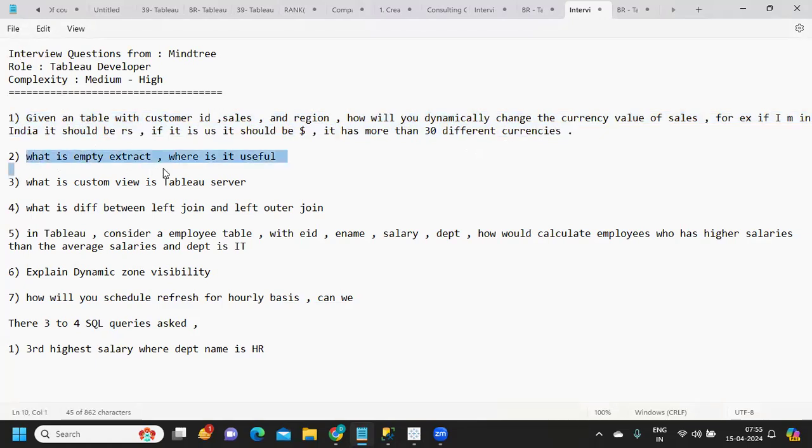What is an empty extract and where is it useful? Now, empty extract is one real-time scenario that many of our developers create. In cases where you have a huge volume of data and the extract that you are trying to do from your local machine is taking a lot of time, in such cases what we do is create an empty extract and publish it to server.